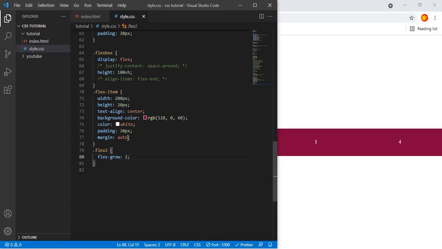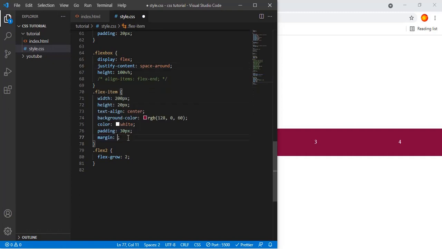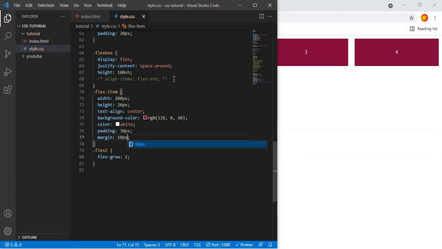We need just to come up here and centralize this. To demonstrate this, let me just set 20 pixels, 10 pixels, sorry, and then flex-grow. When you type flex-grow, look what happened. Flex item 2 has grown 2 times compared to the others. Okay. It has grown 2 times.